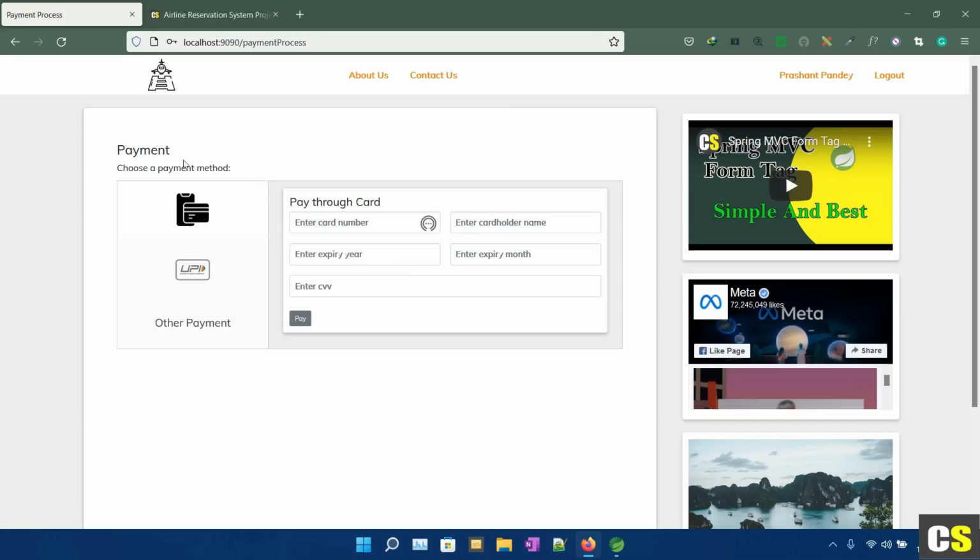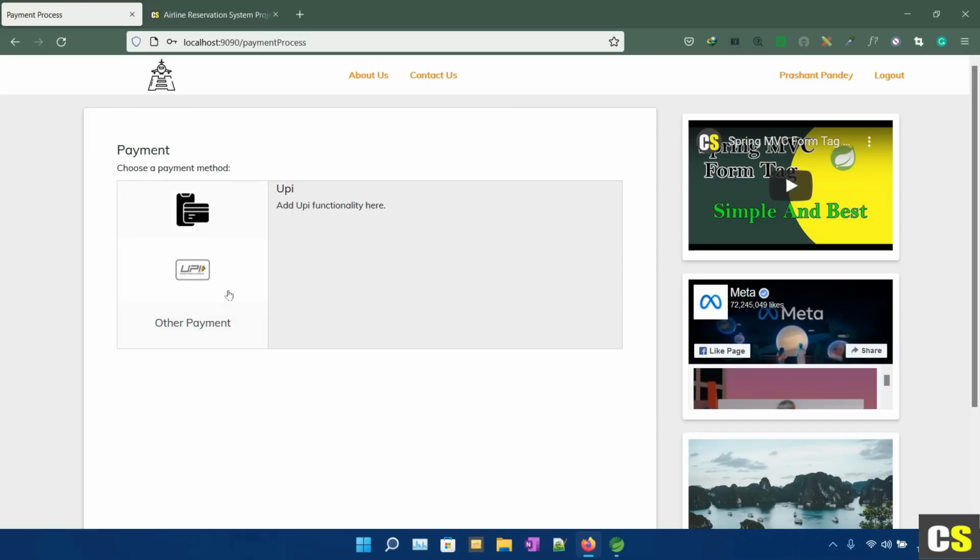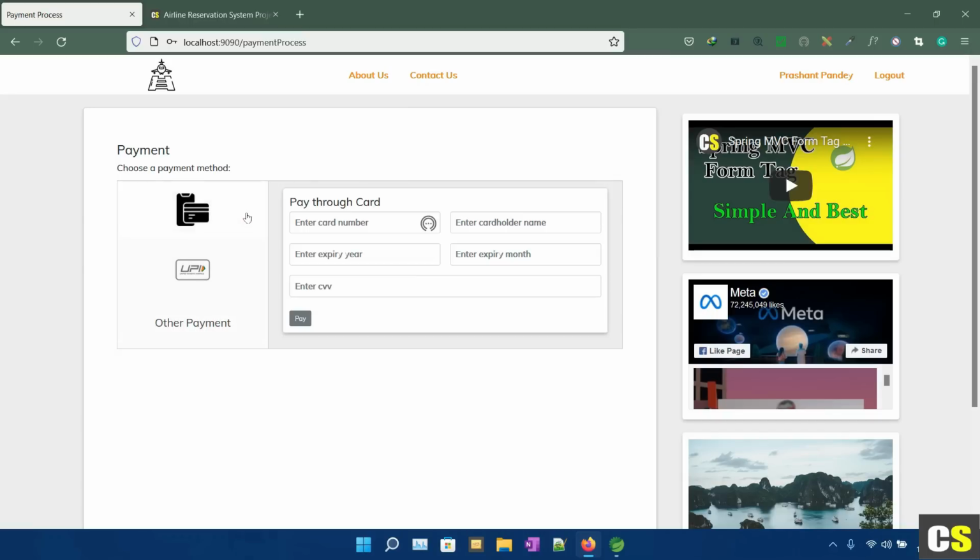So on this page, as you can see, the first option is for credit card, pay through card, and these other options I have not added. If you want, you can add some fields here, UPI or some other payment. I have added only credit card, and it's a dummy credit card. I have not used real credit cards or real-time functionality. If you want, we have multiple APIs for that, like the Stripe API. You can use Razorpay. You can find tutorials on these APIs on YouTube or Udemy or any learning platform, right?